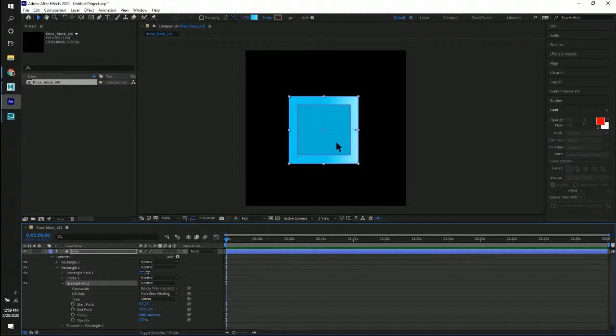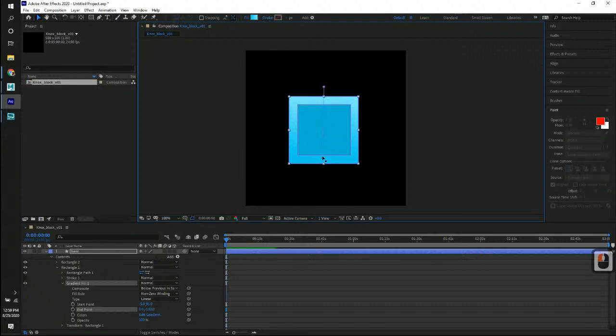And then before I do anything else, I'm just going to adjust the gradient. The way I do that is with this line that has two solid dots on either end. Dragging around those dots changes the direction of the gradient. So now I'm just changing it to go up and down and make it a little smoother.